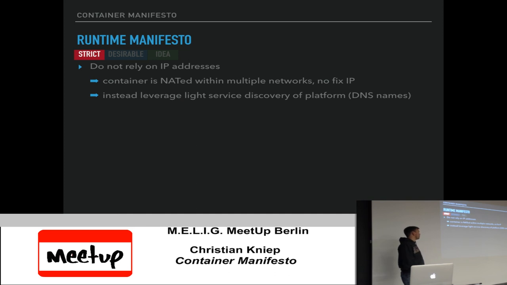So do not rely on IP addresses. My containers are NATed behind the bridge that you create when you start the Docker daemon, and you should not use fixed IPs. I mean, nowadays you should not use fixed IPs anyway, but especially for containers, you should not use them. Instead, I would recommend using the light service discovery that comes with the platform. For instance, I think in Kubernetes it's the same, and for Docker Swarm you can address other containers by the service name, by the container name, and even by the container ID, I think. So you should leverage this to make it very transferable and very movable, native to the platform.